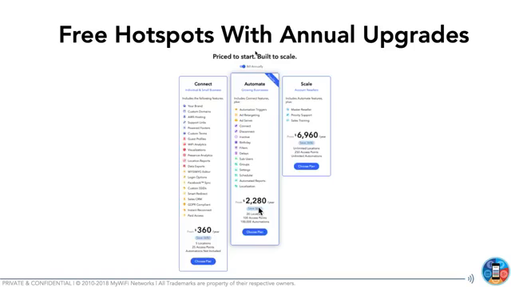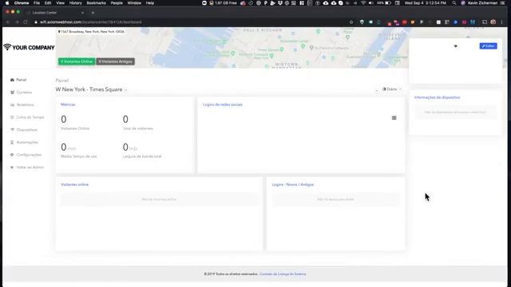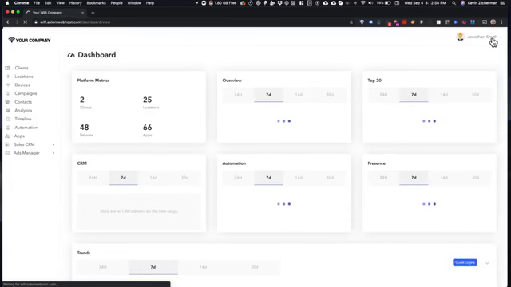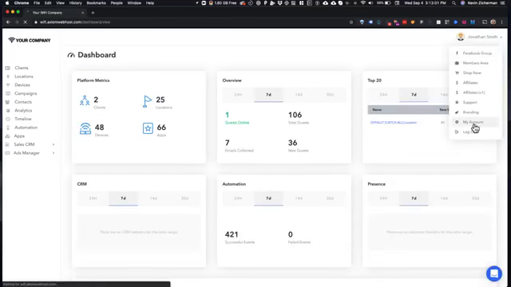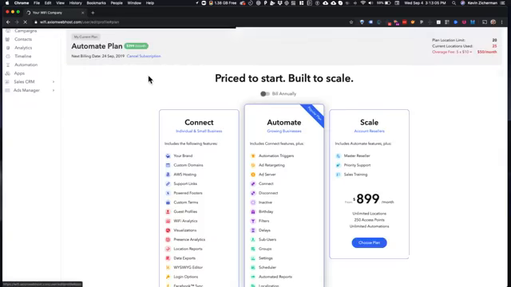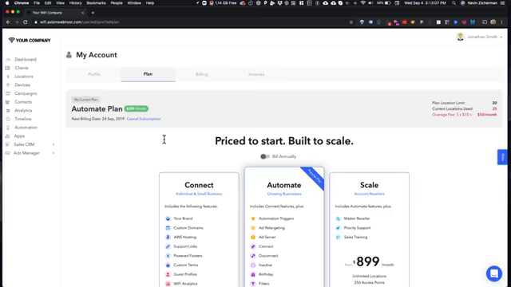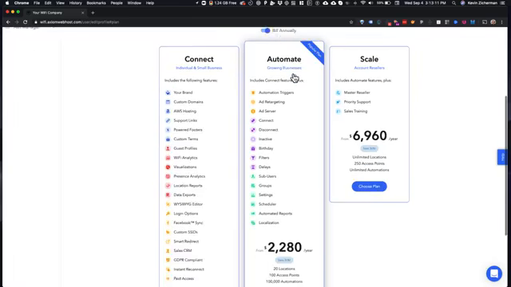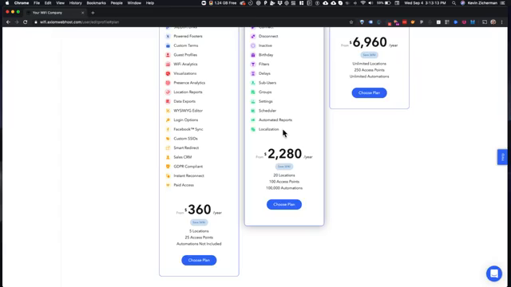Again, to upgrade your account, you log in right over here. You go into your account over here. Under your drop-down, you click on My Account. So within My Account, you go to Plan. It'll show exactly which plan you are on. If you want to upgrade, you switch to Bill Annually. And here you'll see the plans, and you can very easily upgrade to any of these plans.